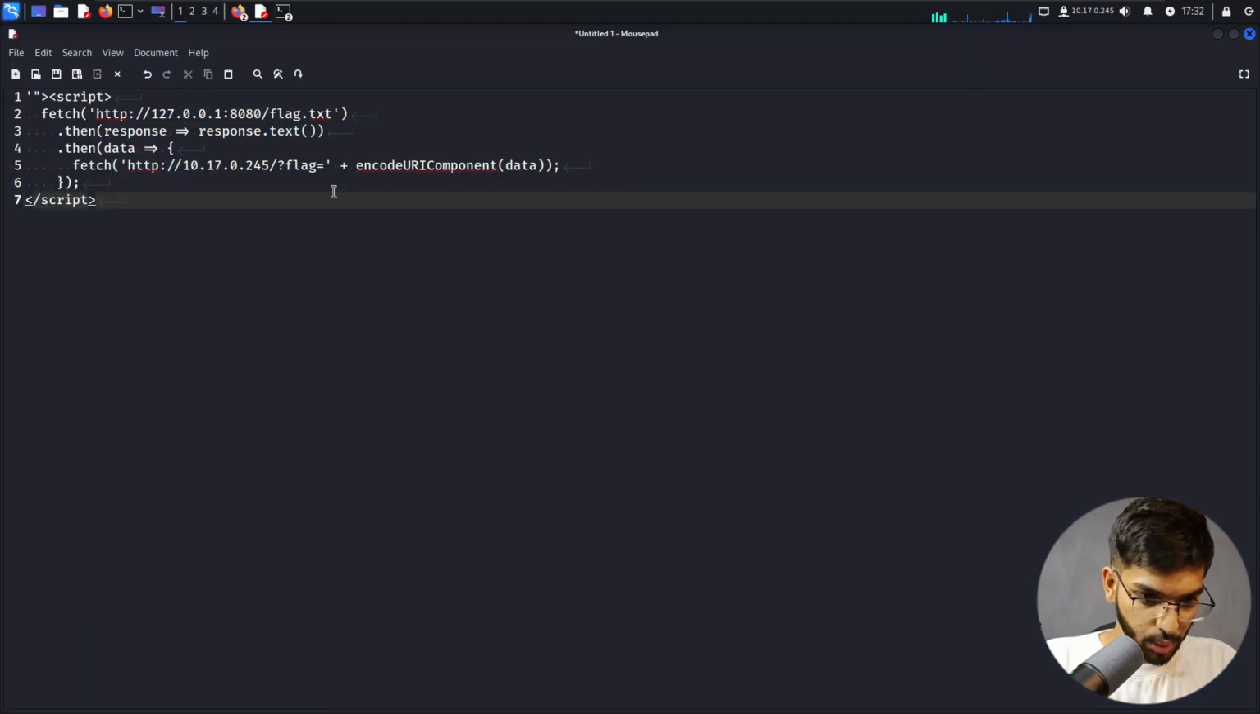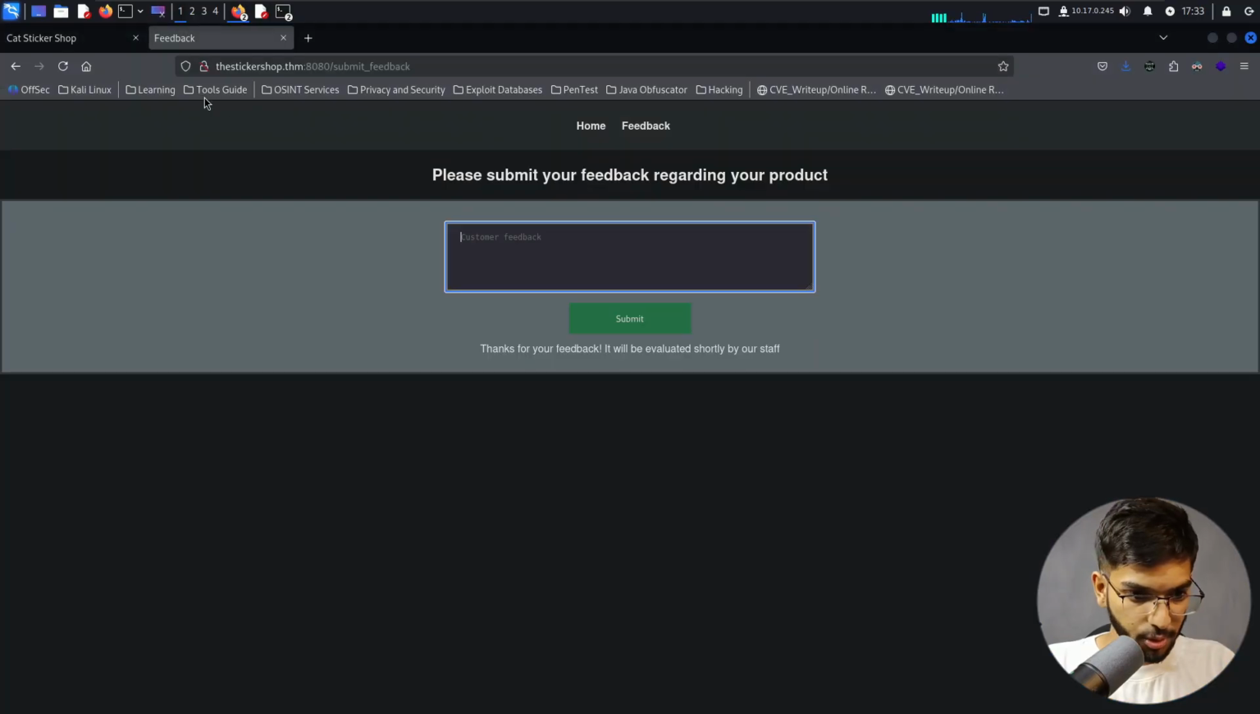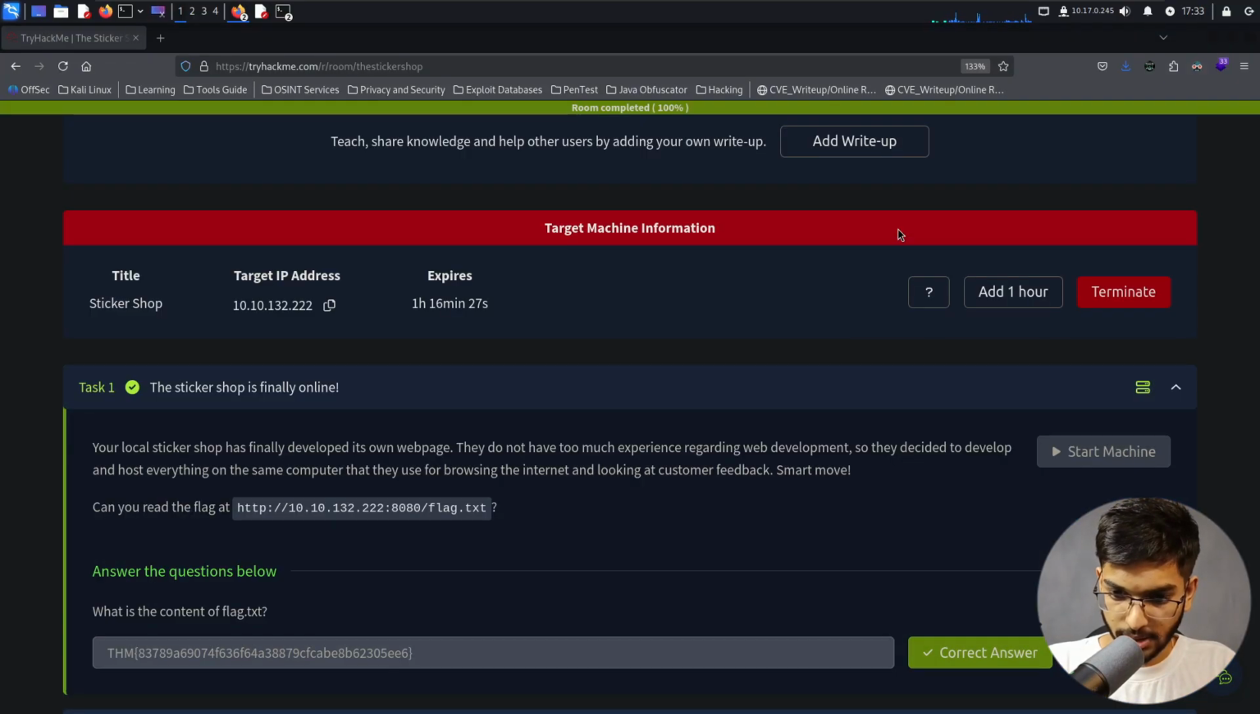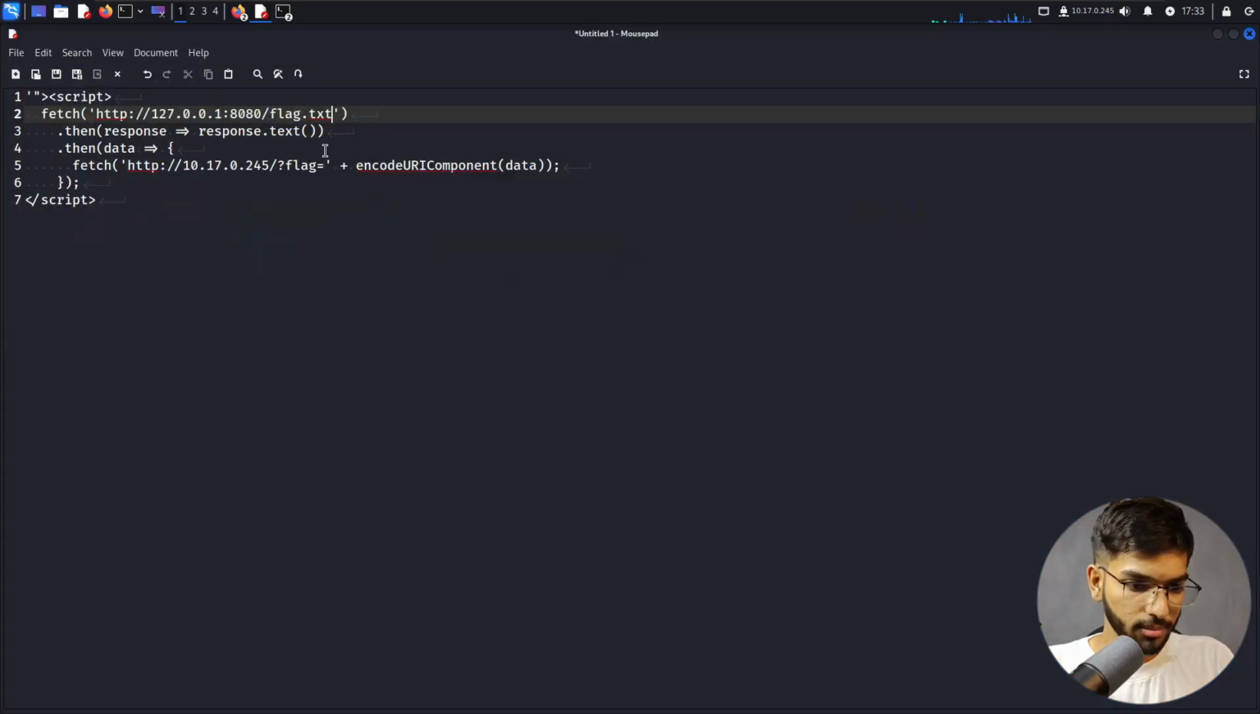Let me explain what this is doing. We have a script operator, which is the same command I used for showcasing cross-site scripting. And then it's going to say fetch HTTP from the localhost, port 8080, and flag.txt, which is nothing but the information given on TryHackMe's page here. They have asked, can you read the flag of this? So I can do the same thing, or I can tell it to access it from a localhost point of view, because it's the same thing.